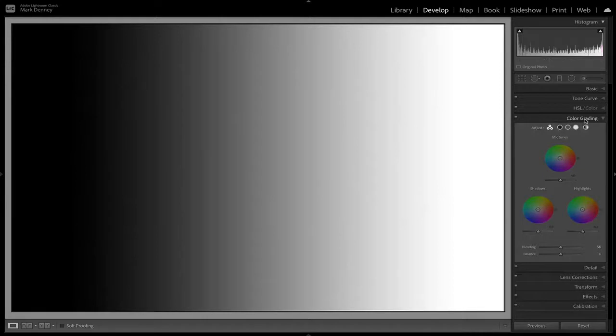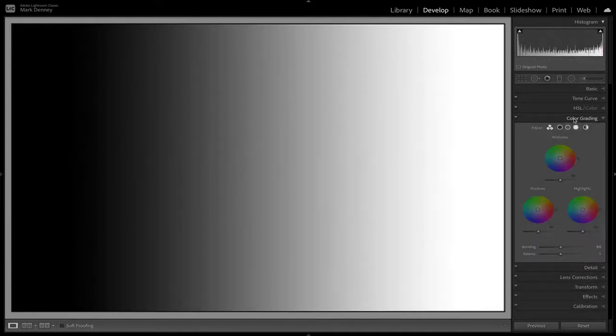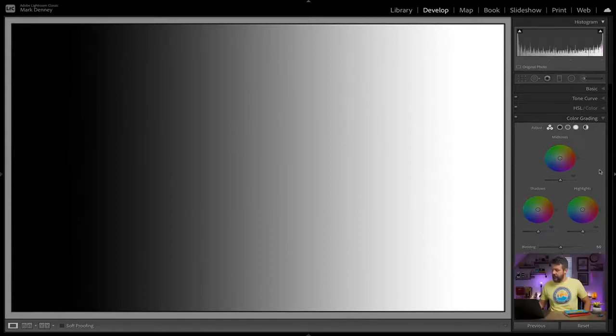So if we come down here to the color grading section, and if you don't see this color grading section in your Lightroom, you can just right click on any of these, hit Customize Develop Panel, and just make sure that you have color grading checked right there. So what we'll do is we're going to drop this down to color grading, and you'll see that it is broken down by midtone, shadows, and highlights. And it's also the same up here as well. So this is your shadows, this is your midtones, and this is your highlights right here.